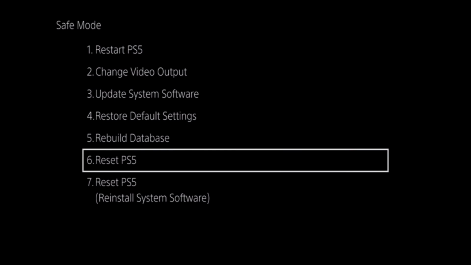Reset PS5 is a way to return your console back to its factory defaults. However, as this option will delete all user and game data on our console, we recommend that you only perform this action after you've made a backup of your game saves.